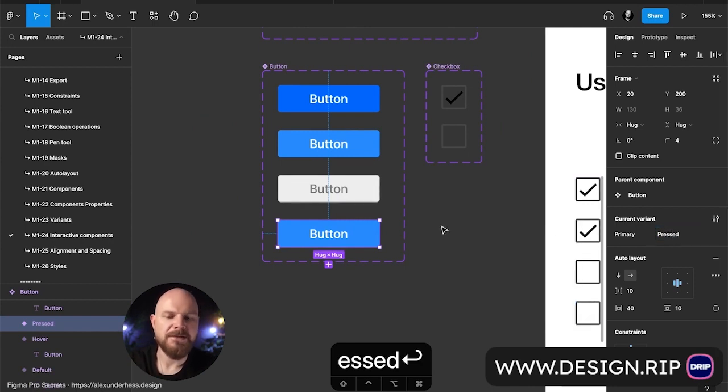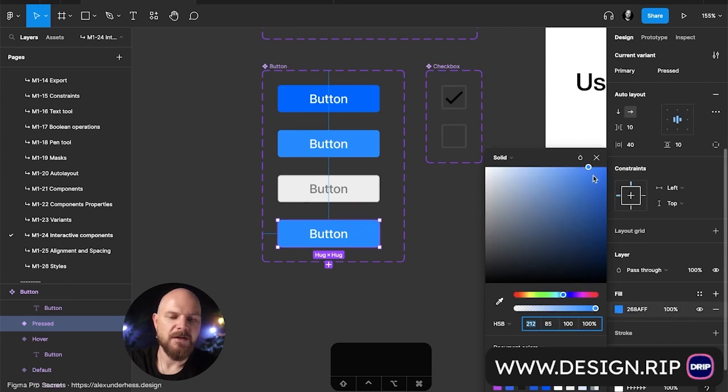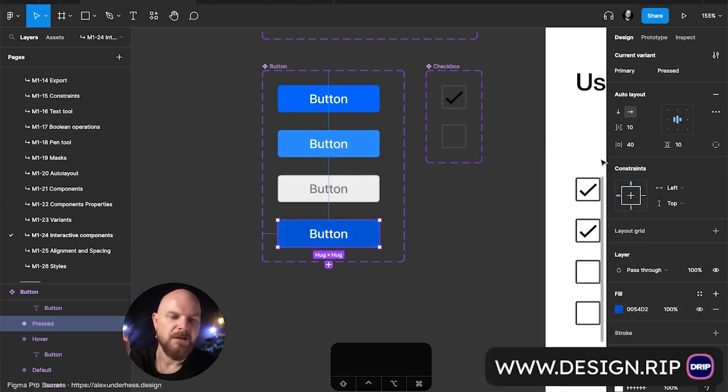For this added variant, I'll change the property from primary to pressed. So while I'm pressing the button, for the press state, I'm going to change the color to something darker. So I click on the button, something like this, but a darker version of it. Because when I click on the button, it means that it goes deeper inside of my device if it was a physical button. So that's why it's a little bit darker.